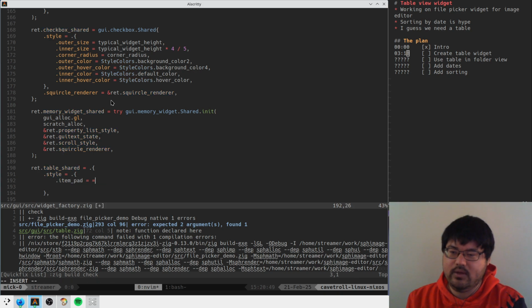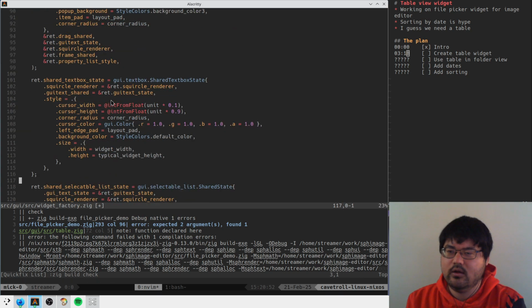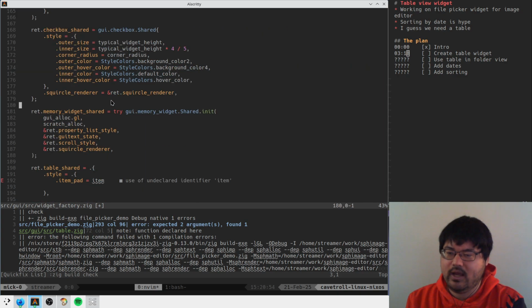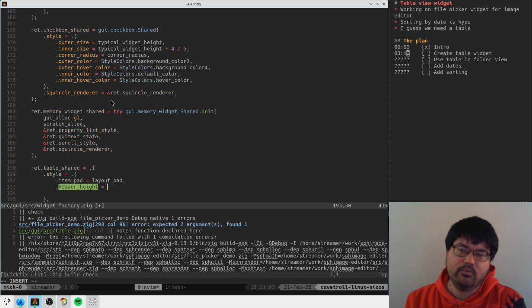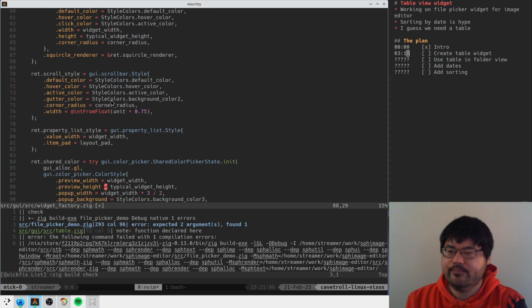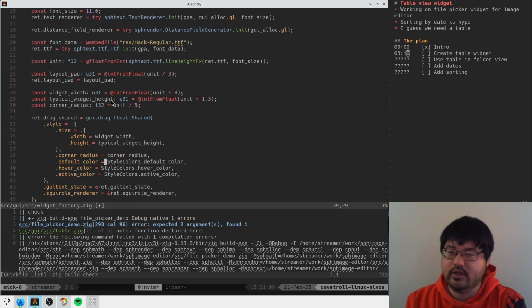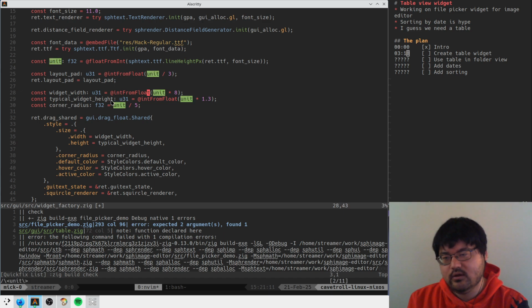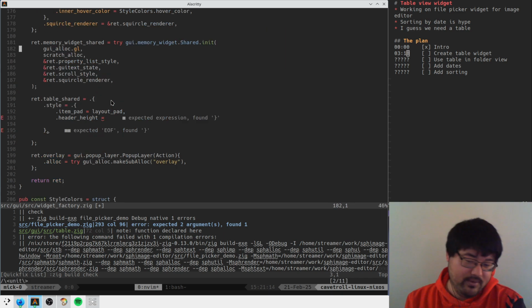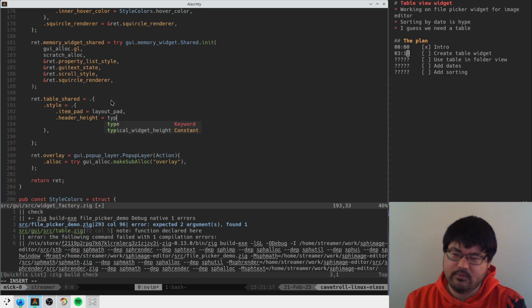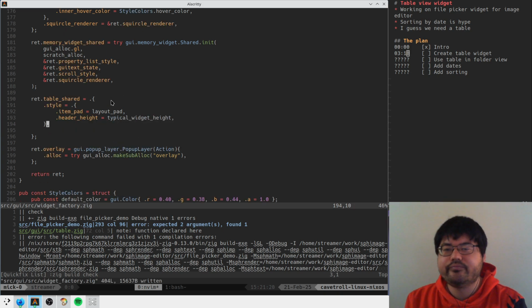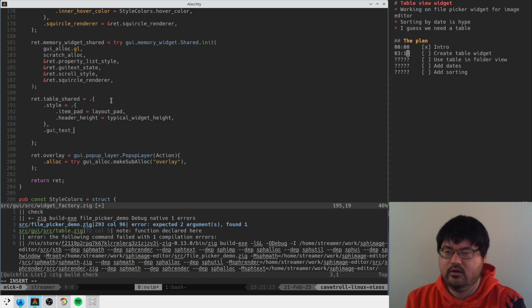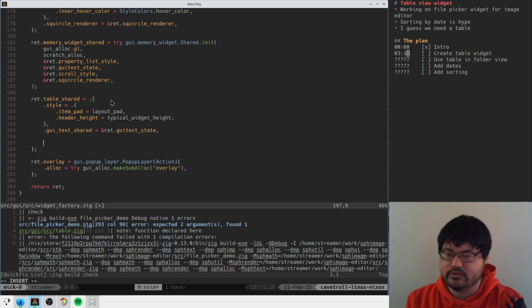So item pad, I think we have a kind of item pad that we use everywhere. Layout pad. Okay, and then we have the header height, which should probably be something related to the base unit here. Typical widget height maybe seems reasonable. Maybe it won't feel reasonable, but we can feel it out. GUI text shared is ret GUI text state. I guess we named it the wrong thing. We have the squircle renderer and the scroll style.